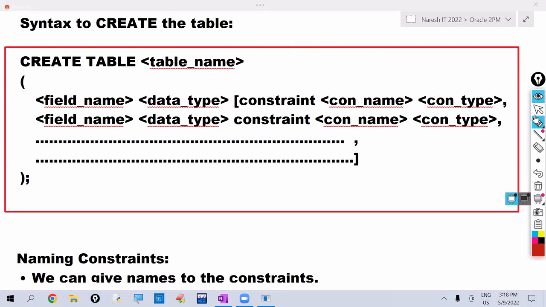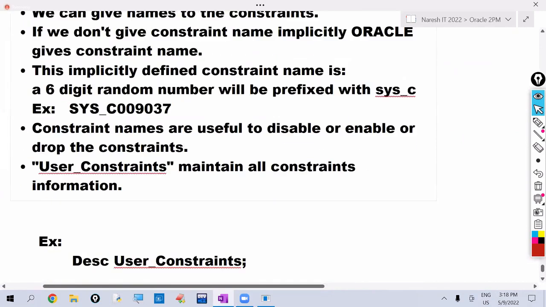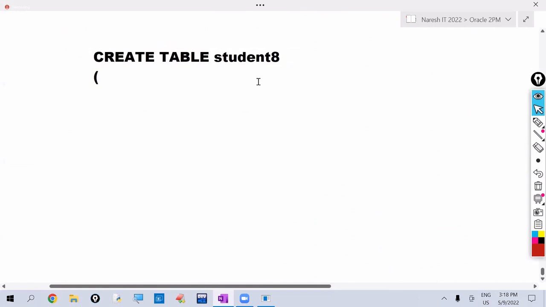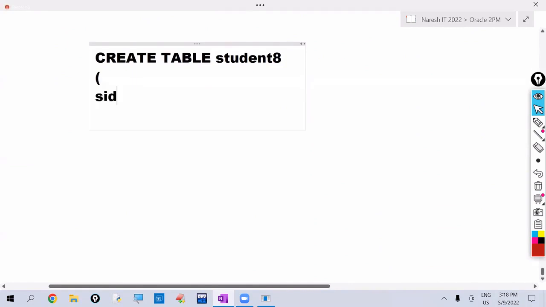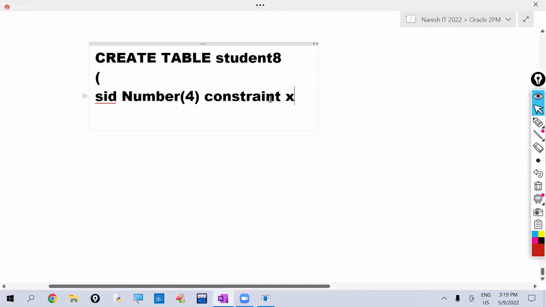I already told SQL is completely memory based. We are not writing any logic here. We are not writing any programs. You have to remember this syntax, follow this syntax. So we want to create student 8 table. Field name is SID. Number data type. Size I am giving as 4. Constraint name I am giving as X. X is the constraint name. And constraint type we are applying as primary key.